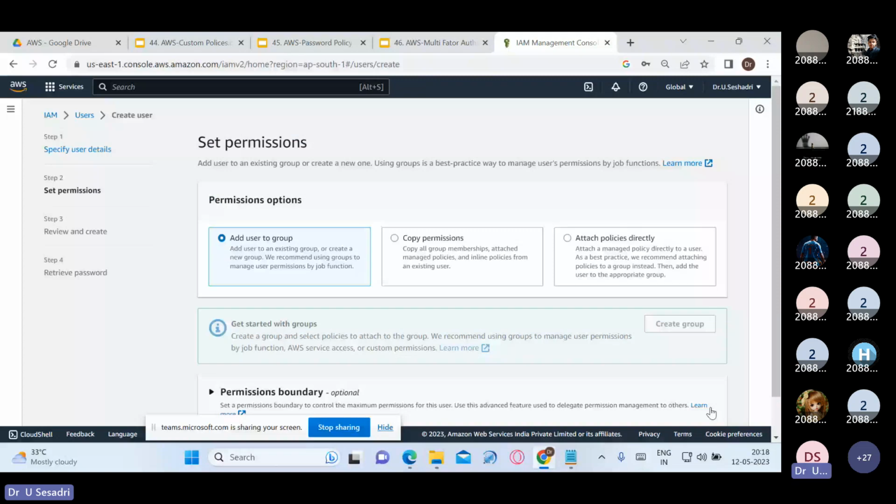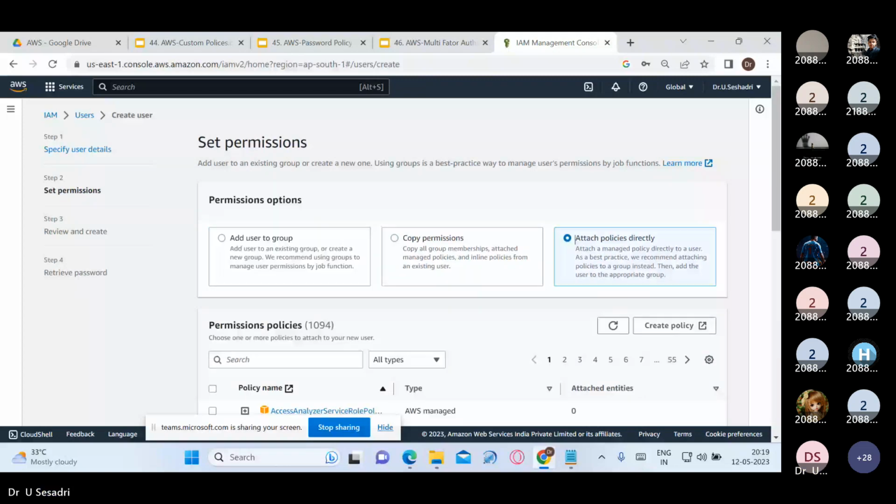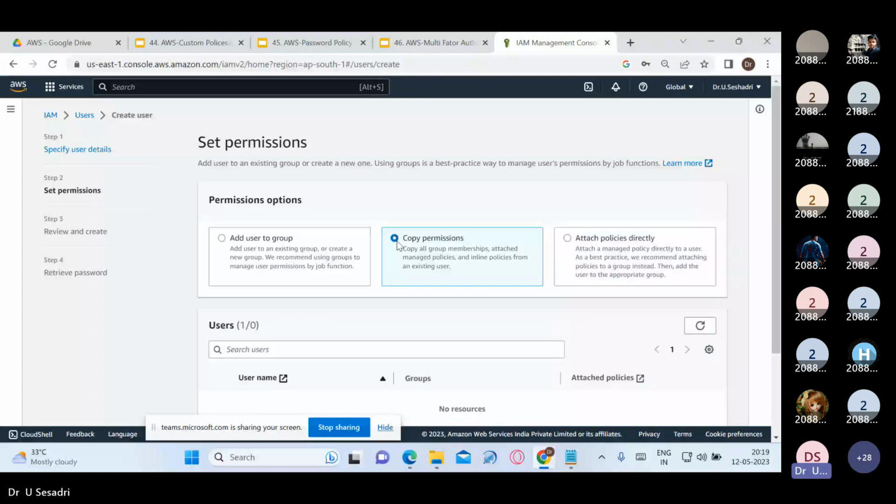Now, we had to attach the policies directly. You may choose the permissions options which are available: add user to group, copy permissions, or attach policies directly. Whatever groups I created in the last session, I deleted those groups. I am not copying permissions from others. I am attaching the policies directly. That's why, for the permissions option, I have chosen attach policies directly.